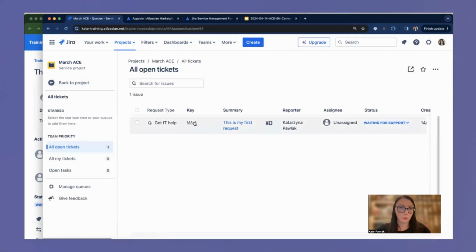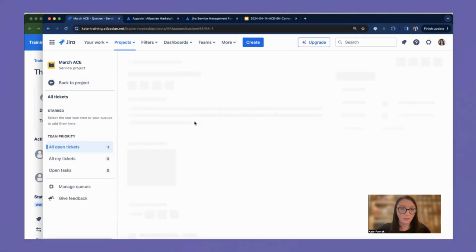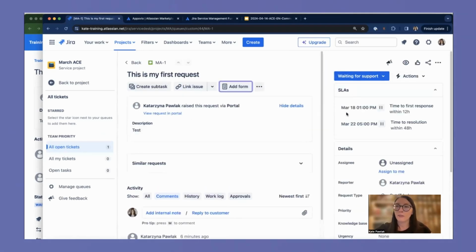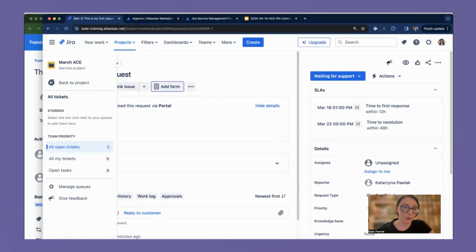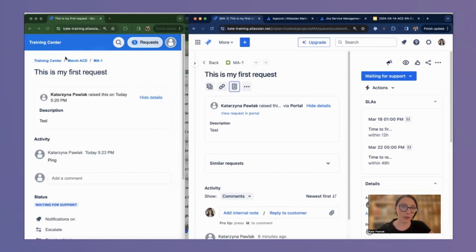If you go to the issue as a service agent, we have a separate panel called SLAs, and here we have got these SLA clocks, so you can see time to first response and time to resolution. This service agent view is full of a lot of information which is not available to the customer, because this view represents the same request as you can see here as a customer.